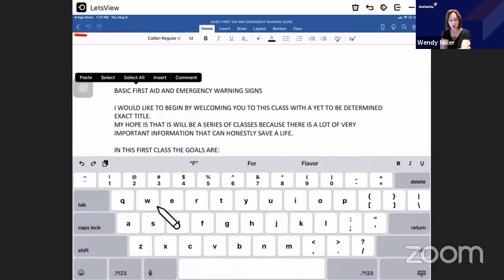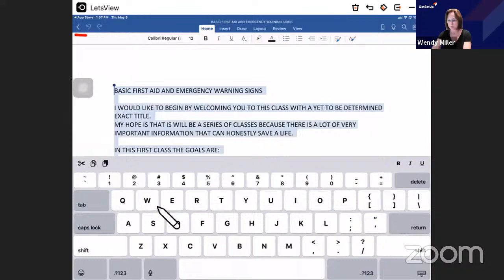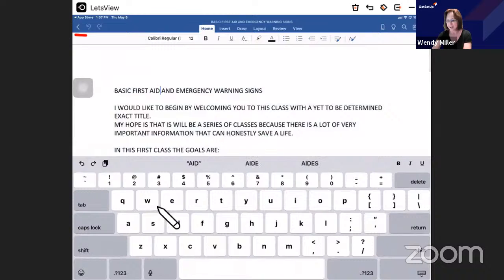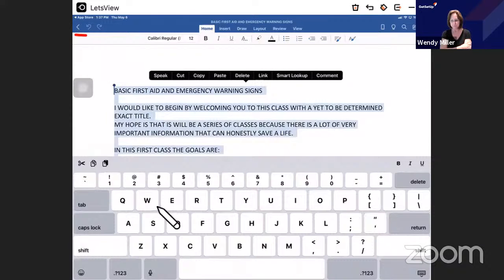I can select all, which will select the entire paragraph. Watch. See how, oopsie, sorry guys. There. Sorry, I did it too fast. I can push it down. Select all will select the entire paragraph.